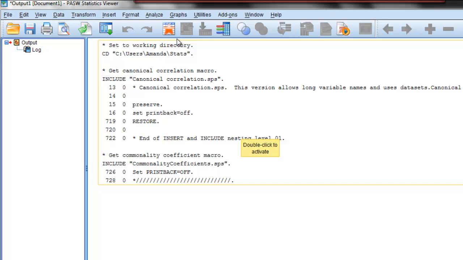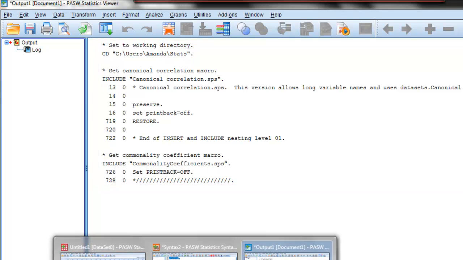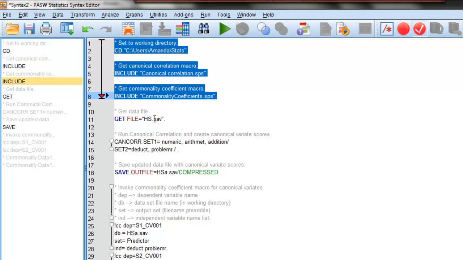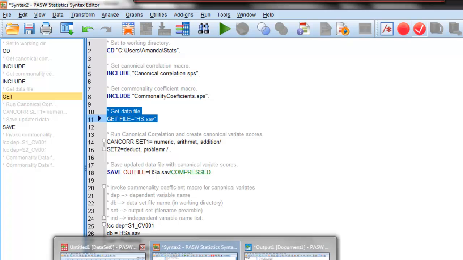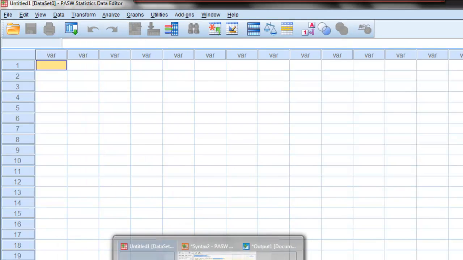And you should be able to see in your output that the working directory was changed, and then you included the canonical macro and it gives you a little bit of information. And you've included the commonality macro and it gives you a little bit of information. So the next thing we need to do is get our data file. If you look right now, you'll see I don't have any data open yet.